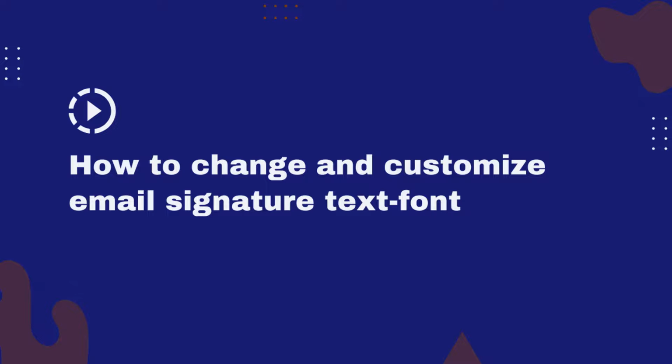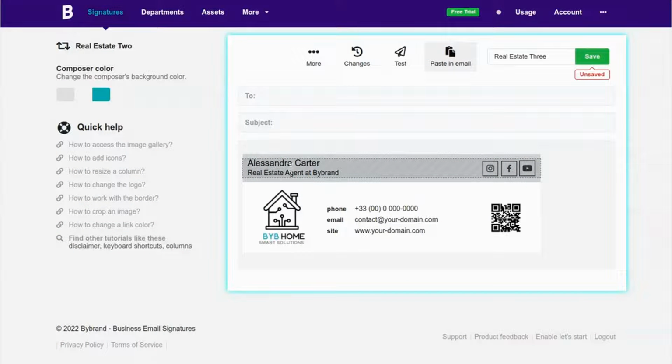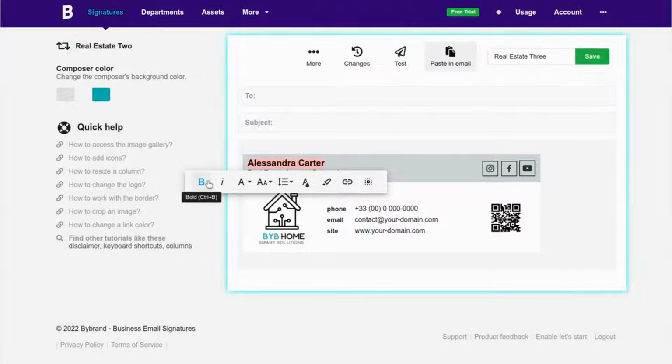This quick tutorial will show you how to change and customize your email signature text font. To change the text font in an email signature, you must select the text.